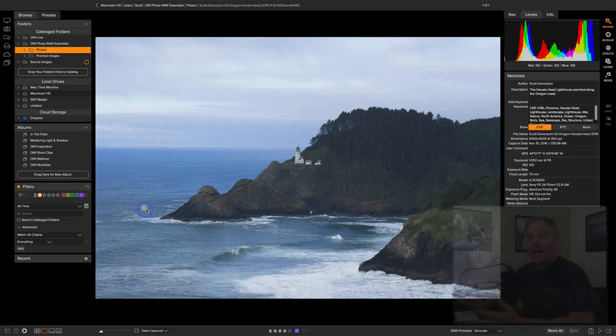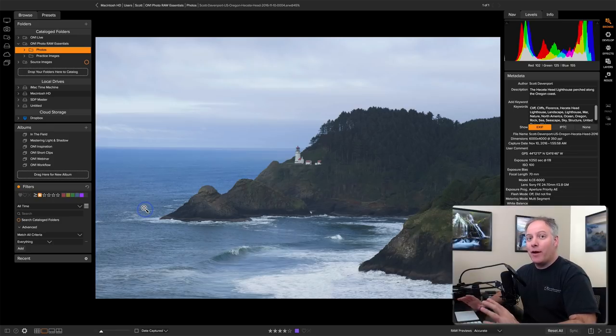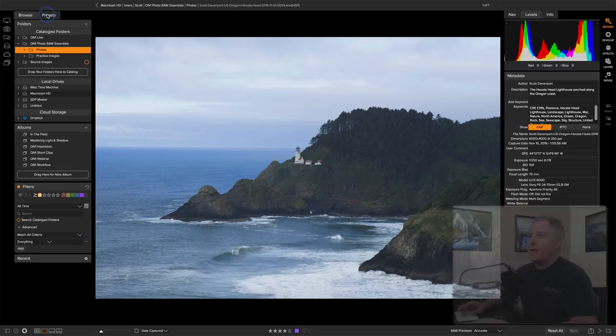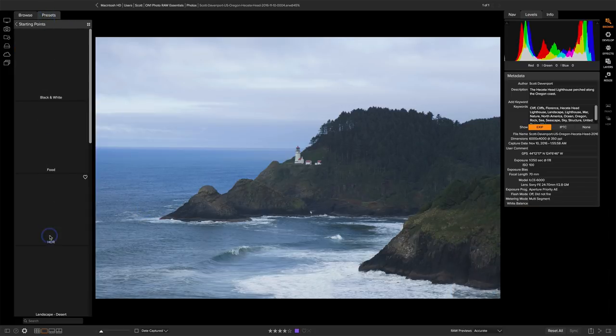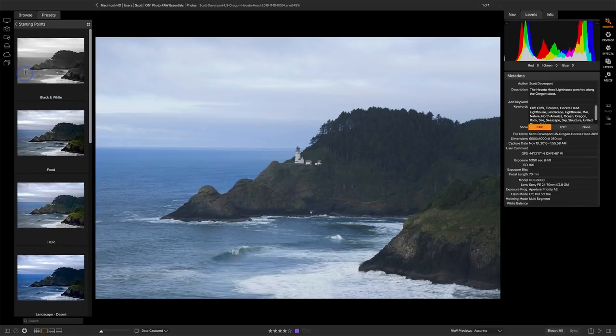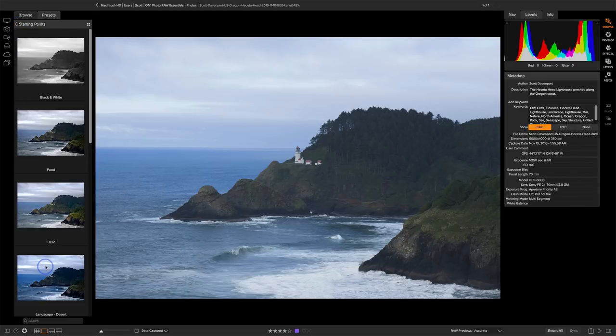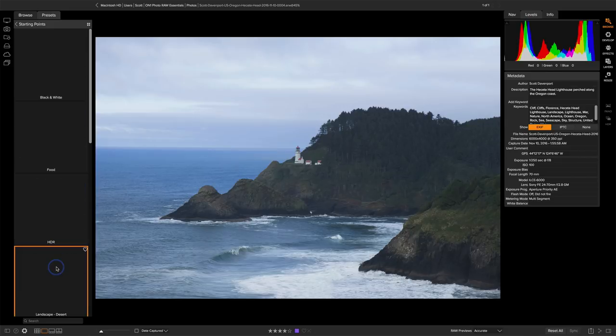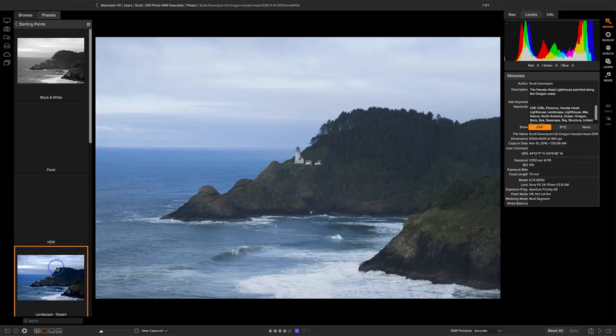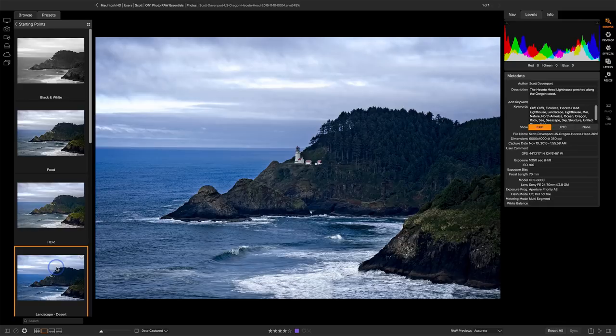If you want to try out a style for your photo, you don't even need to leave Browse. You don't have to go into the other modules. In the presets panel, we have a whole bunch of different presets that come with the software. And you can choose any one of these and apply one immediately to your photo right here in Browse without having to jump into develop or jump into effects.